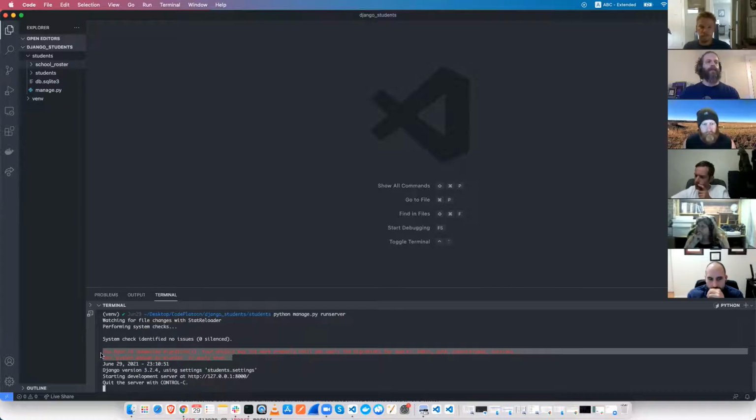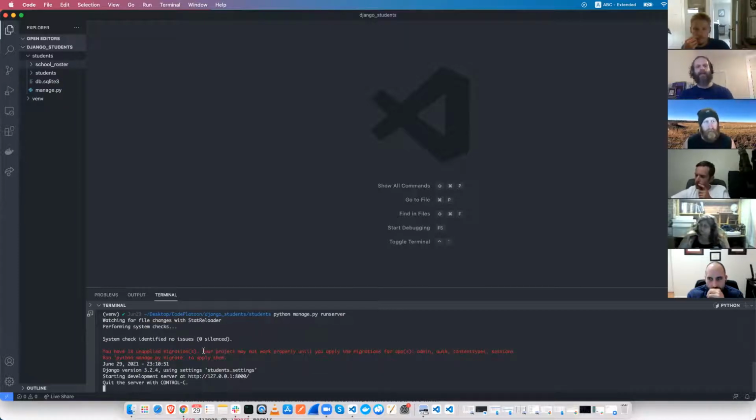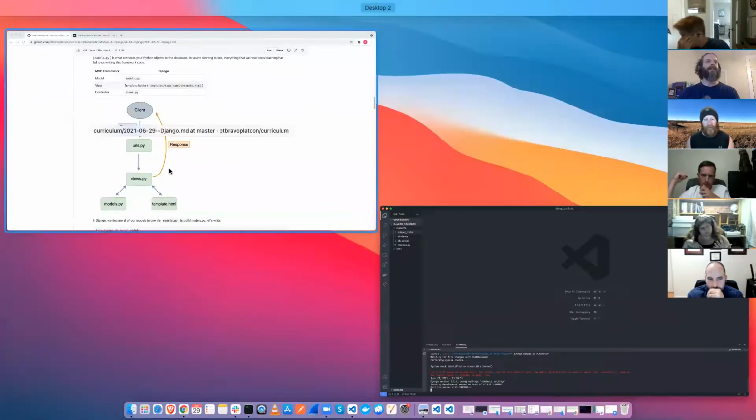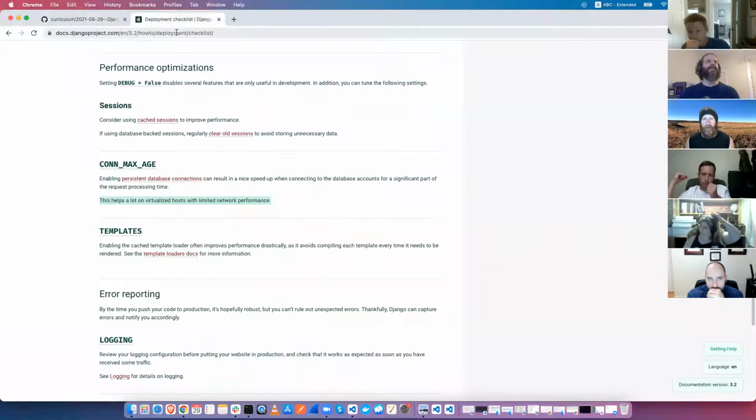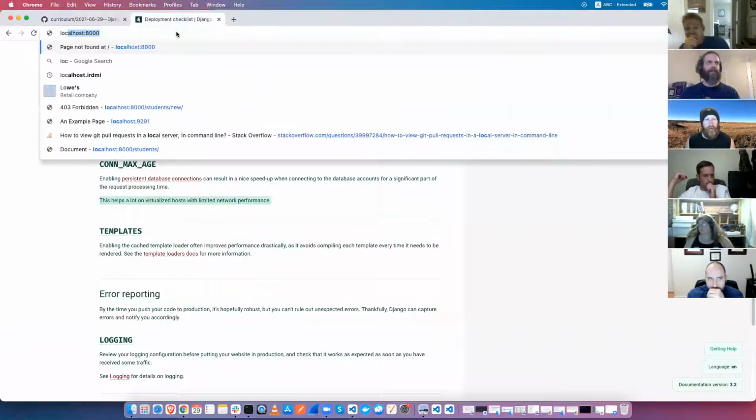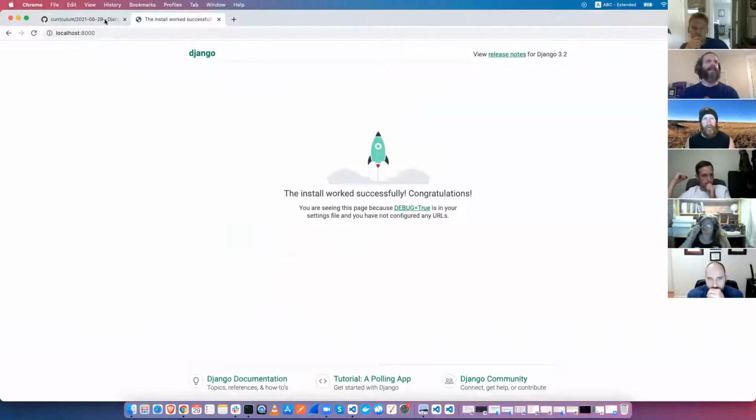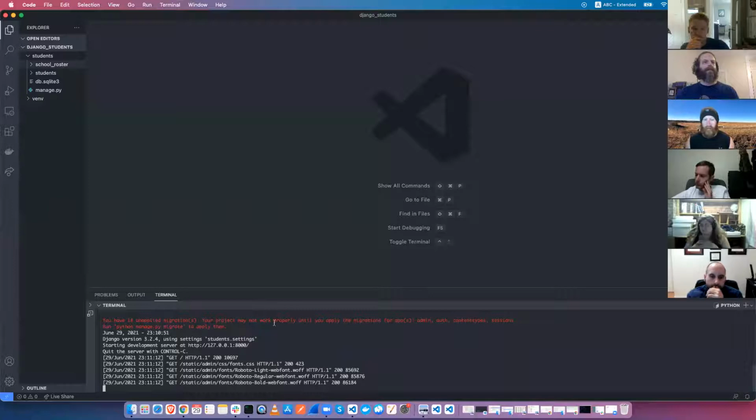Okay, so I get a warning telling me I have unapplied migrations because I haven't done any migrations, and there's a whole bunch of built-in stuff that's waiting to be migrated. But this does work. So let's go to localhost 8000, which is where Django runs by default, and I get this your stuff is working page. All right, so the stuff is working, but we don't really have anything specific here.